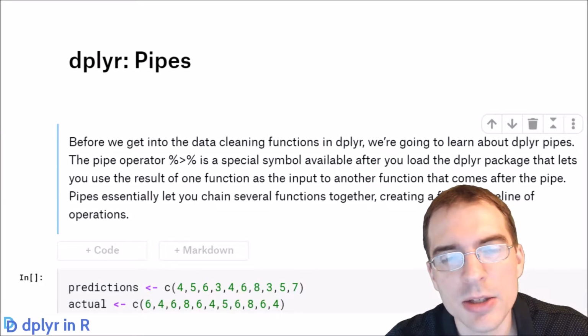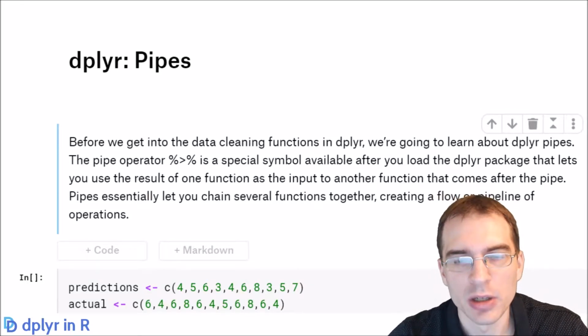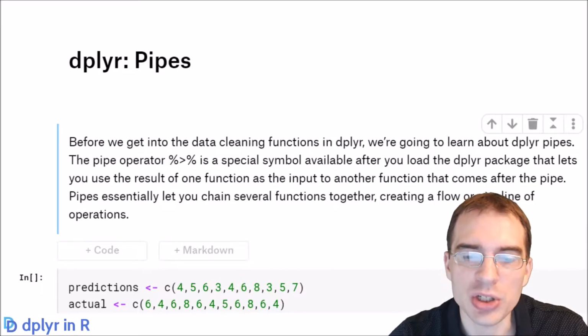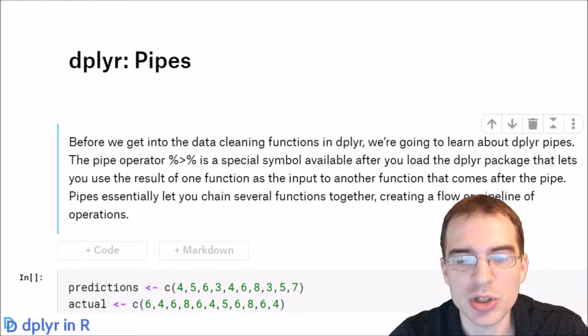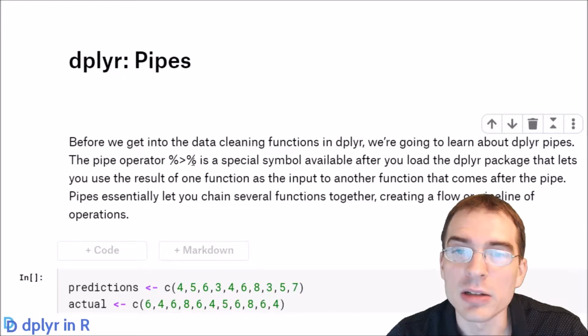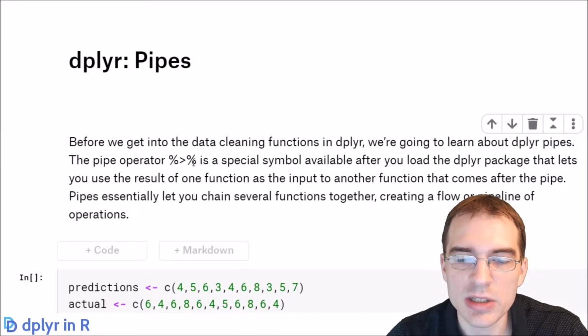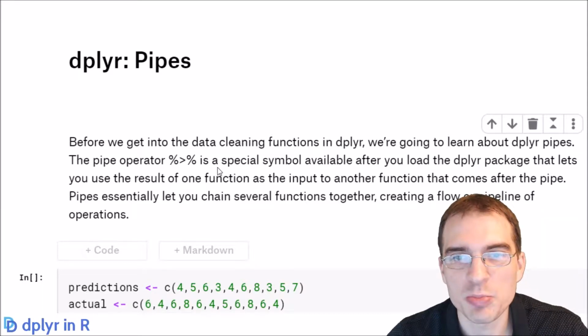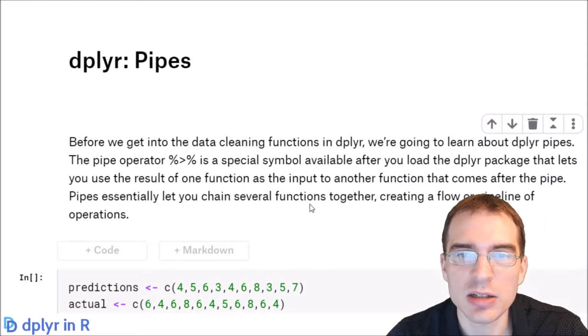The dplyr package adds a special operator called the pipe operator, which allows you to take the output from one function and pass it in to another function as input. To create a pipe, you write %>%, which essentially makes a rightward pointing arrow. Pipes allow you to chain several functions together in a sort of pipeline without having to wrap many different functions around each other, like nesting functions, which can end up getting pretty confusing if you're using a lot of functions on one another.